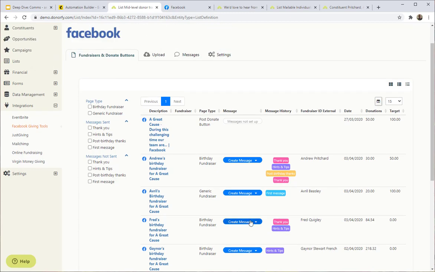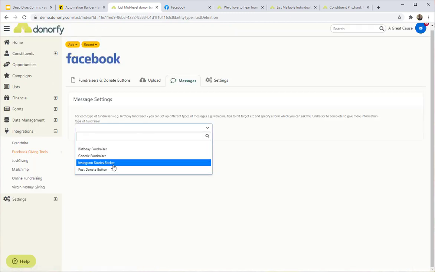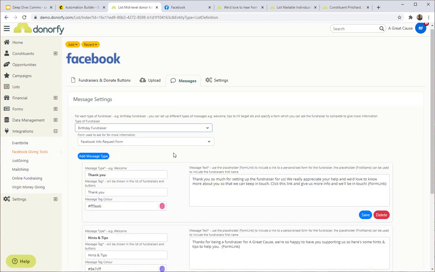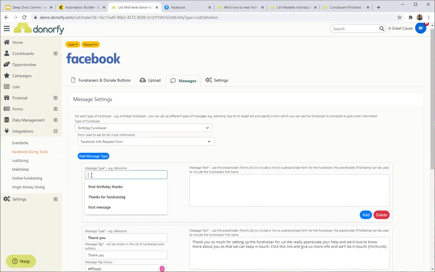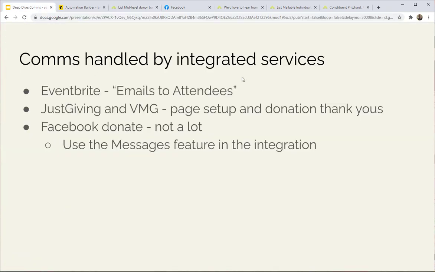You can set up all your canned message templates up here in messages in Facebook. And so if I want to add a new message to my message templates for birthday fundraisers, I can just add one and call it an encouragement message or something. And then put in there whatever I like, including a placeholder for the form to tell us more about him. So that's how messaging is best handled around Facebook.